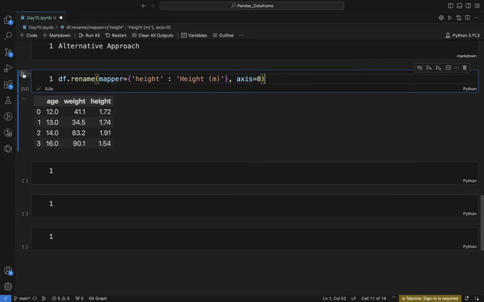If I run it, let's see what happens. Nothing is happening. The index axis will be renamed. Because by default the axis is 0, this mapper is applying on the index axis. And there is no index level called height. Since it is not getting any index level which has this height, this method replaces nothing. So no replacement is taking place.